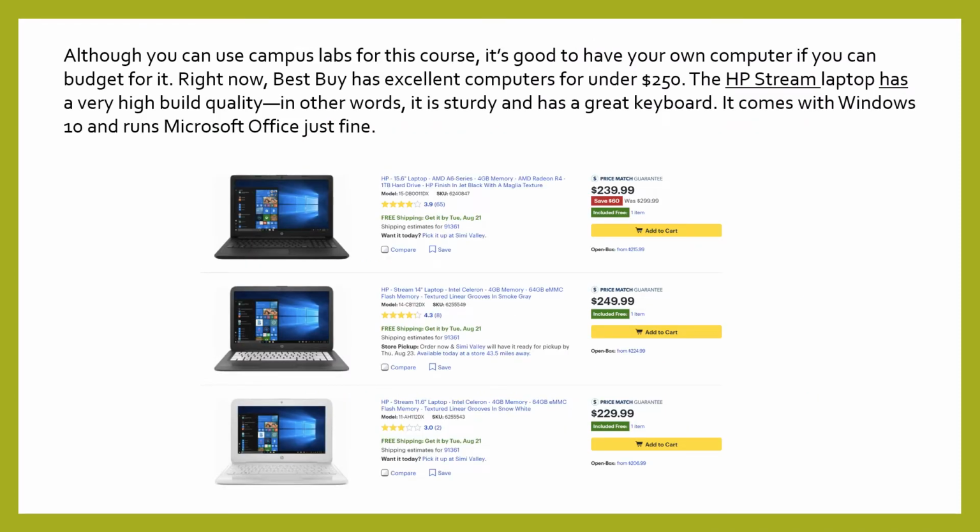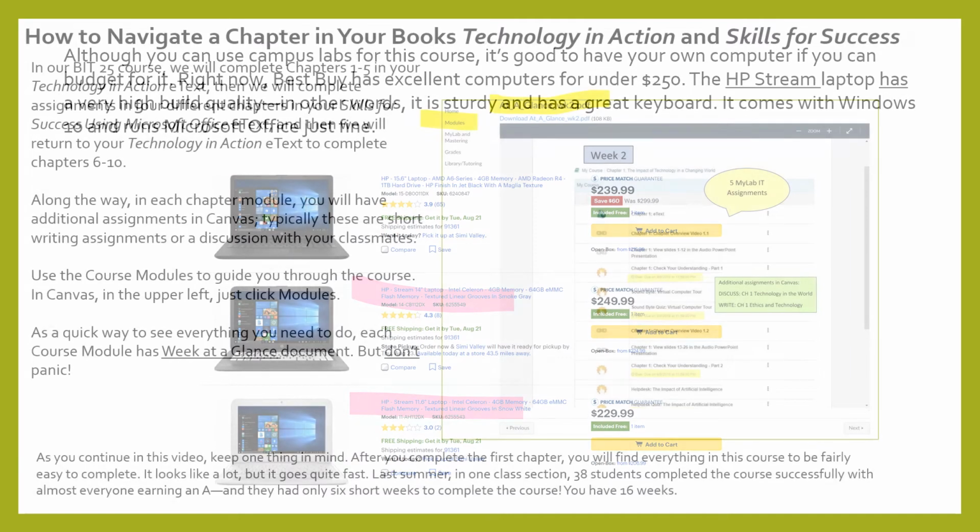Although you can use campus labs for this course, it's good to have your own computer if you can budget for it. Right now, Best Buy has excellent computers for under $250. The HP Stream laptop has a very high build quality. In other words, it's sturdy and has a great keyboard. It comes with Windows 10 and runs Microsoft Office just fine.